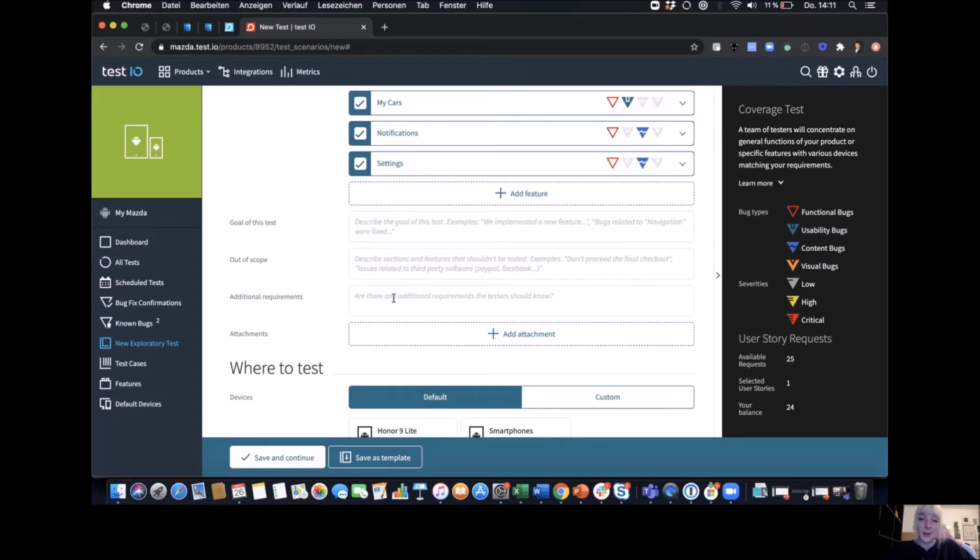You can set features out of scope. For example, if you're testing on live, then you could set contacting customer support out of scope, or placing orders out of scope. But also if you're just on a very early staging version, then you can just exclude certain areas just because maybe they're not ready yet to be tested.